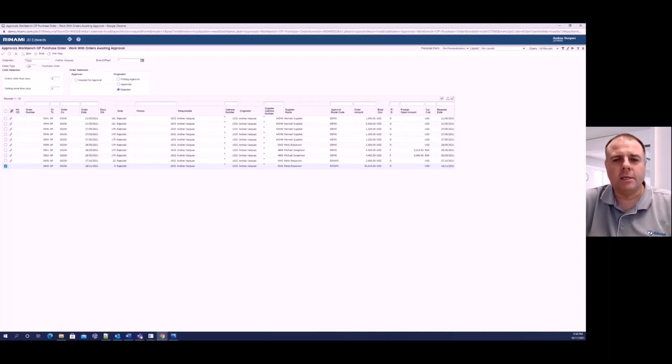As you can see, it's fairly powerful in terms of the ability to instantly, quickly approve and reject orders on your phone, on the run. If you're in a meeting, you've always got your phone on you.